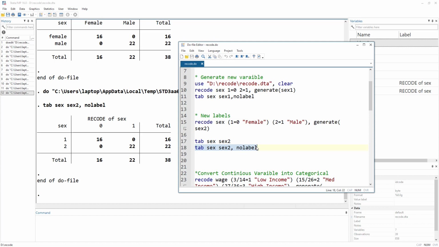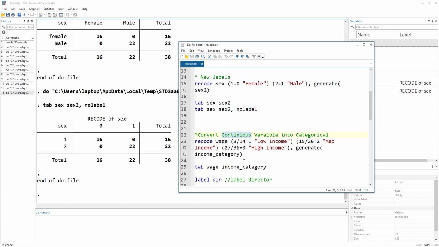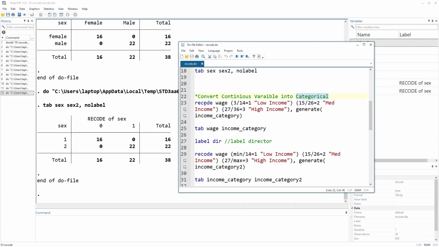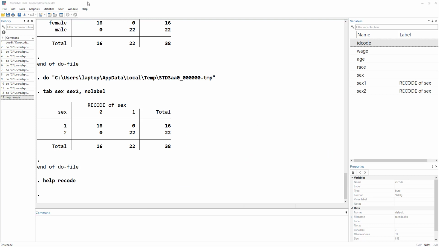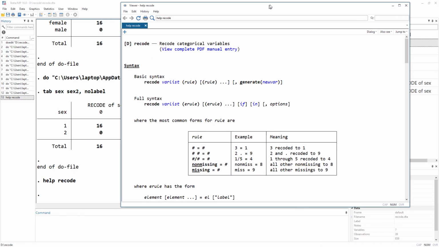So this was the way we convert the coding of an already existing categorical variable that already has value labels. But what if we had a continuous variable, say wage, and we want to convert it into a categorical variable? And at the same time, let me also show you the other options that we can use with Recode.